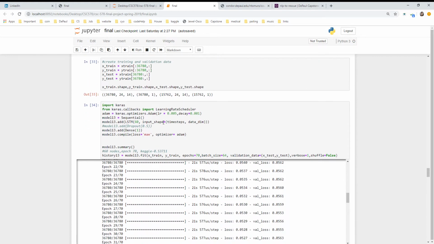Then I start building the model. Model 13 is my best model. It has a simple architecture, like one LSTM layer and one dense layer.